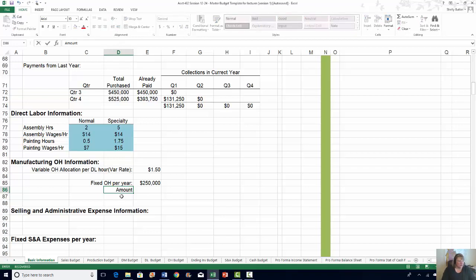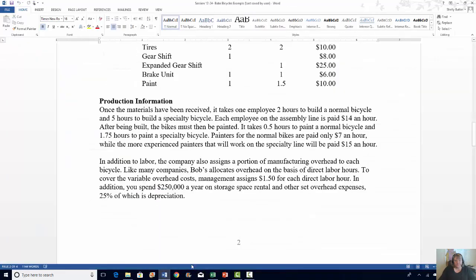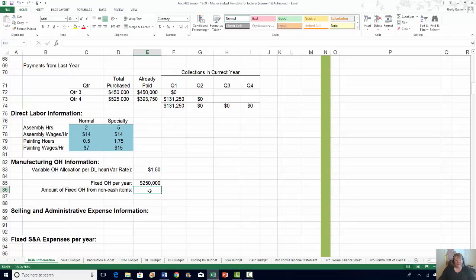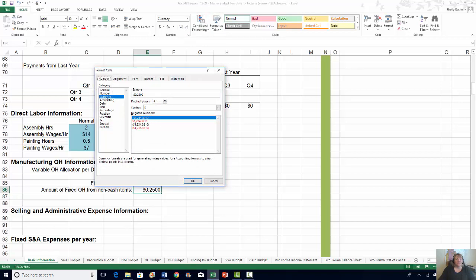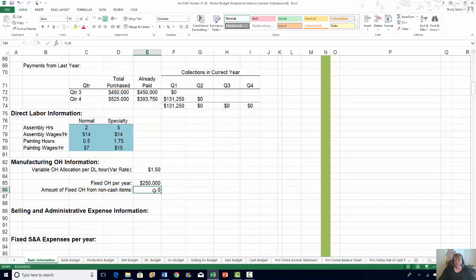And now we want to right justify again. And we want to put the amount of fixed overhead from non-cash items. The reason we want to separate that out is because we will do a payment schedule here, and depreciation is not cash. So we need to pull that out. And it said in our document right here that 25% is depreciation. So we want to include that here. And we don't want that to be $1. We want it to be a number. And we want it to be a percentage.